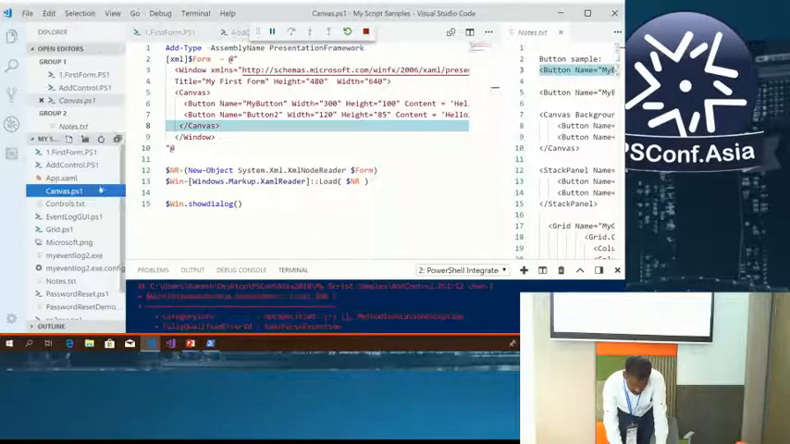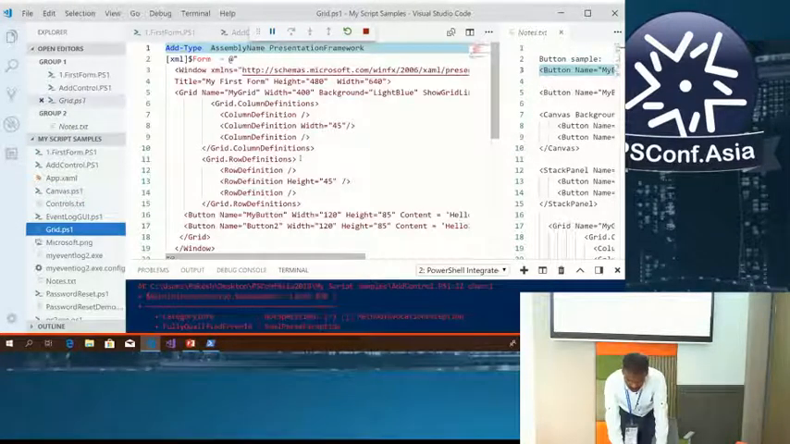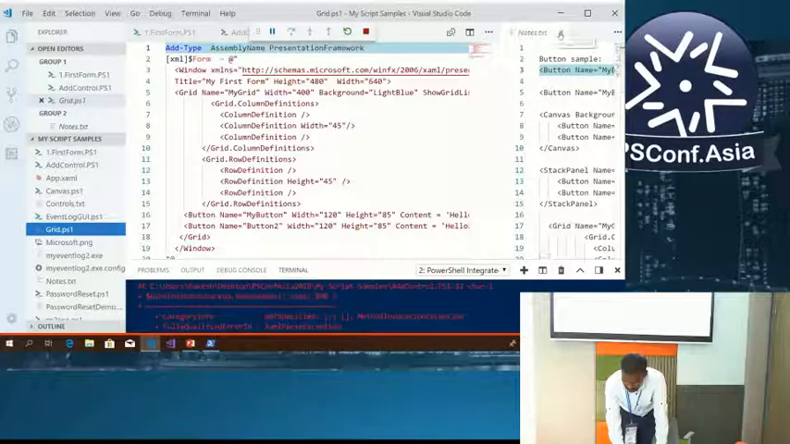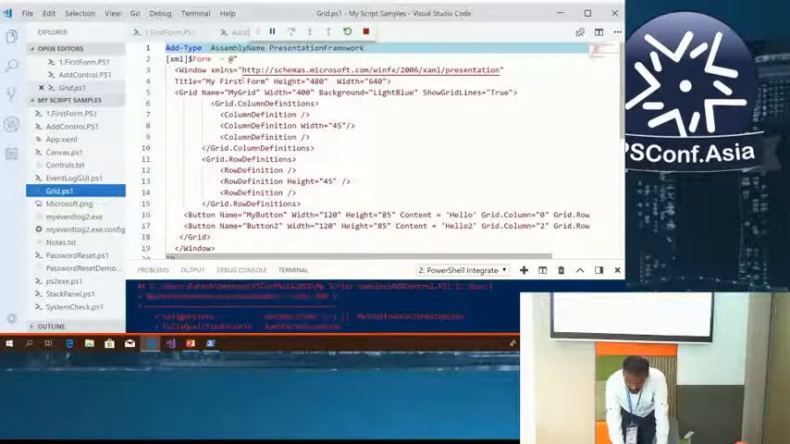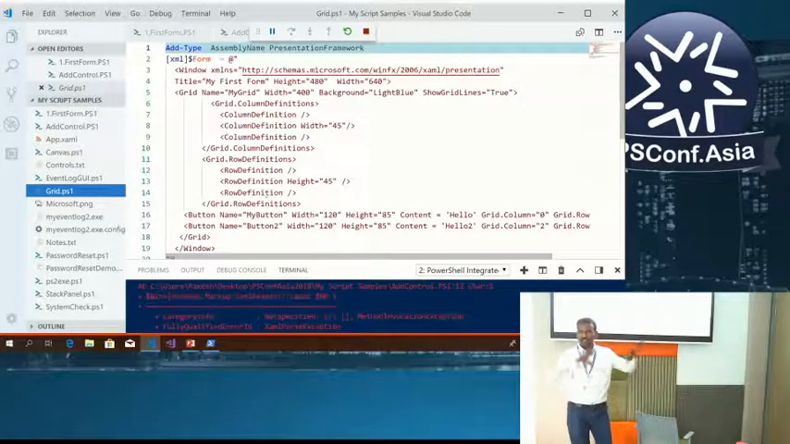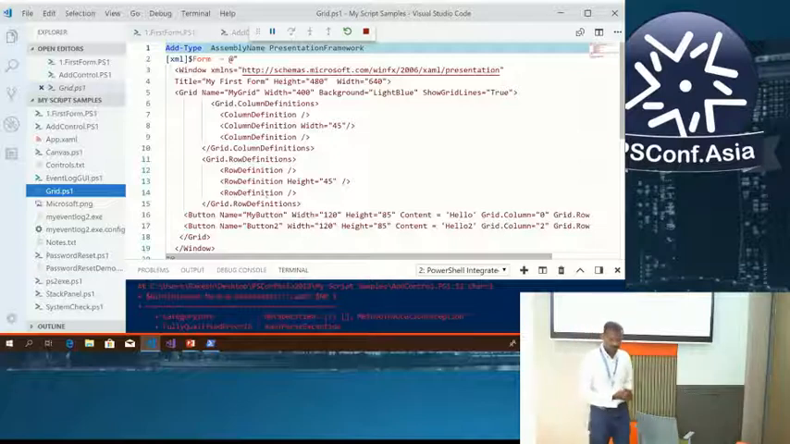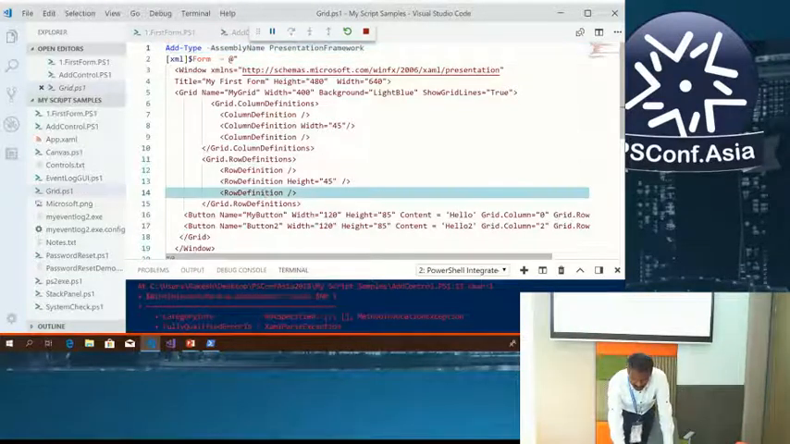Okay, let's take another example of grid. Okay, grid again. Okay, so within the grid, we can specify column definitions and row definitions. So grid, as I said, it's like a table, right? So in a table, we will have columns and rows. So now we want to specify how many columns I want to have and how many rows I want to have. Okay. So within this grid layout, I'm having something called as grid controls.